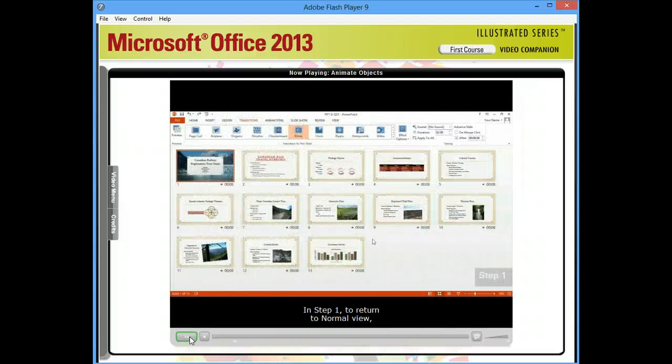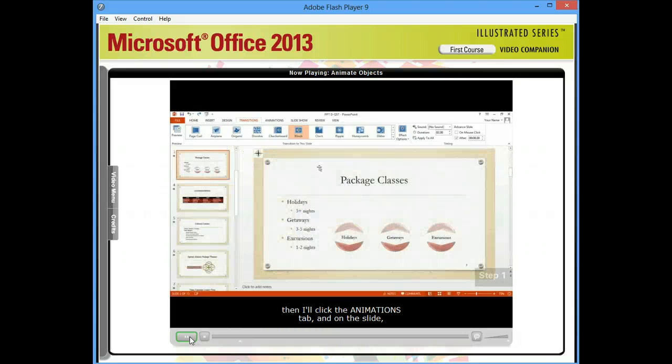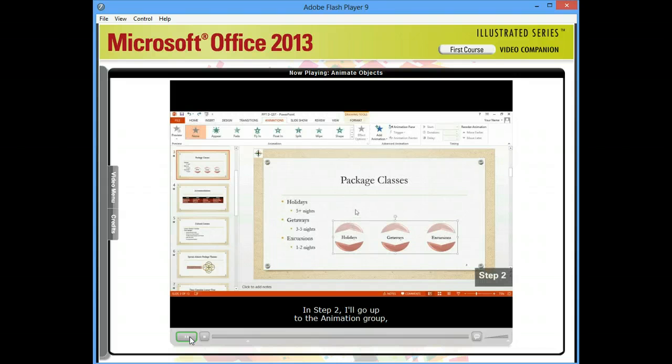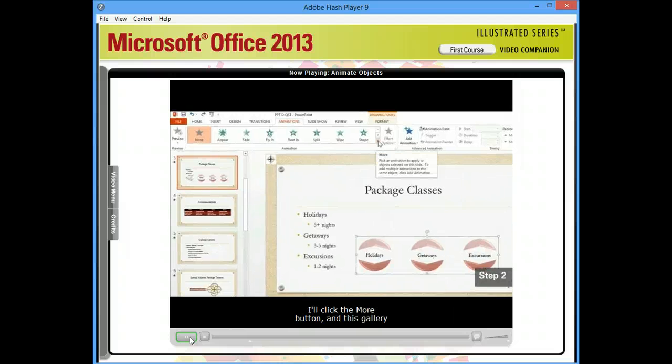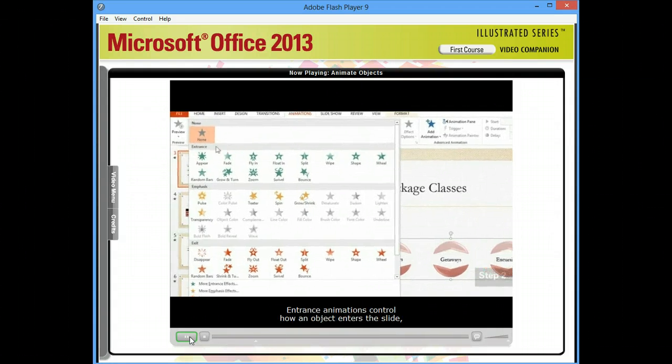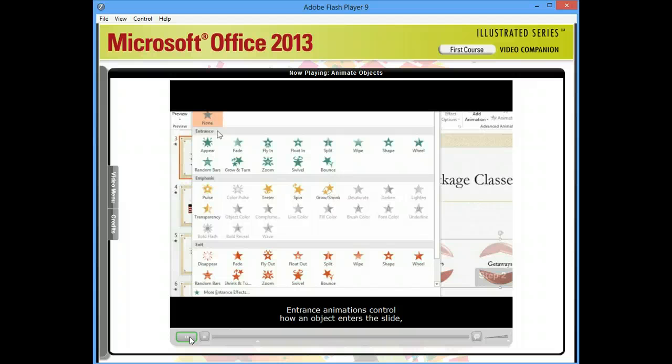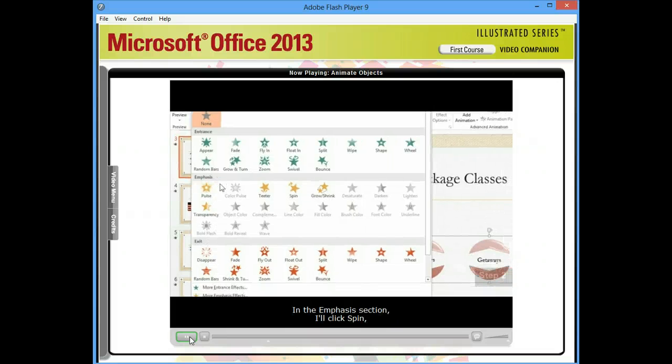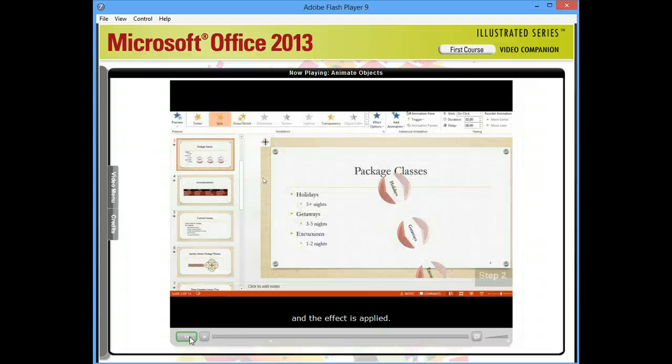Let's get started. In step 1, to return to normal view, I'll double-click the Slide 3 thumbnail. Then, I'll click the Animations tab, and on the slide, I'll click the Circle Shapes object. In step 2, I'll go up to the Animation group, I'll click the More button, and this gallery of animations appears. Entrance animations control how an object enters the slide. Emphasis animations provide an effect to an object on a slide, and exit animations control how an object exits a slide. In the emphasis section, I'll click Spin, and the effect is applied.